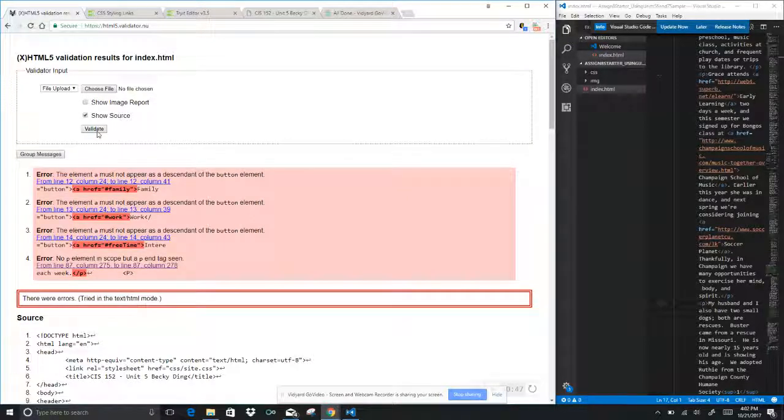So I validate it. I've done this before, so I expected these 4 errors. These top 3 errors are saying that I can't have an A element inside a button element. Okay. So I'll have to figure out how to fix that. Again, I knew that these were coming. So I have already found how to fix them.